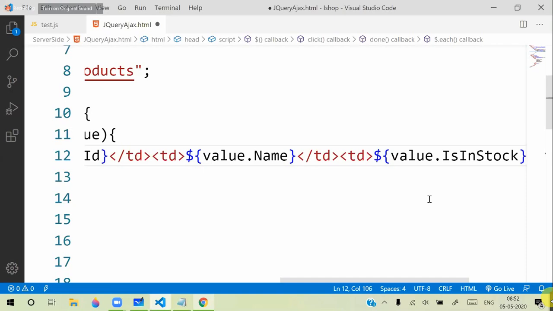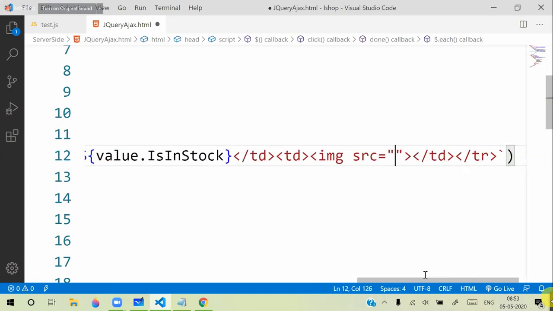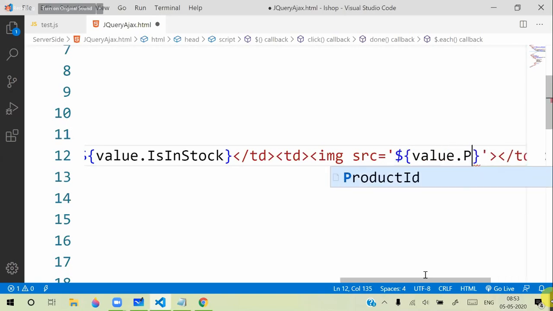And in this TD, we need to keep an image, and src, source is coming from which location? So for the image source, I have to define a dollar, and source is coming from value.photo.